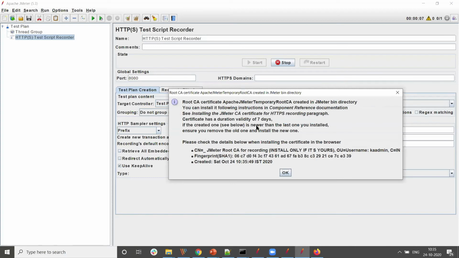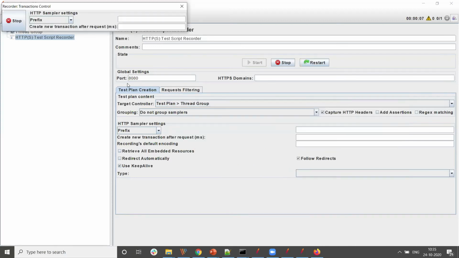You'll get this CA certified pop-up. You just need to click on OK. Now, when you start, a window pop-up will open from where you can give the names. So if you want to give the transaction name, you can give it. First thing, let's say, is the home page. I'm giving the home page.